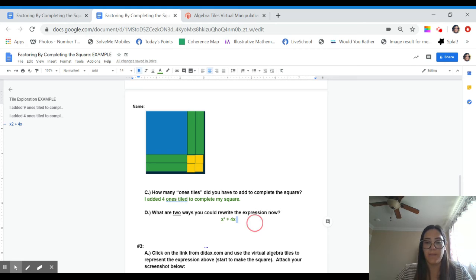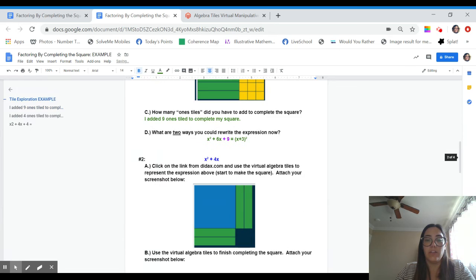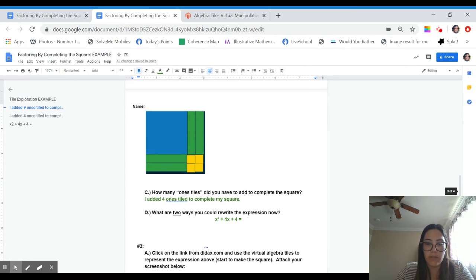This is my life. Okay, and again, that was the original expression, x squared plus 4x. However, we went ahead and added 4 ones. Just so I'm staying consistent here, I decided I wanted to use my purple. You can use whatever colors you want, just keep consistent. It's really helpful to yourself and myself when we grade.